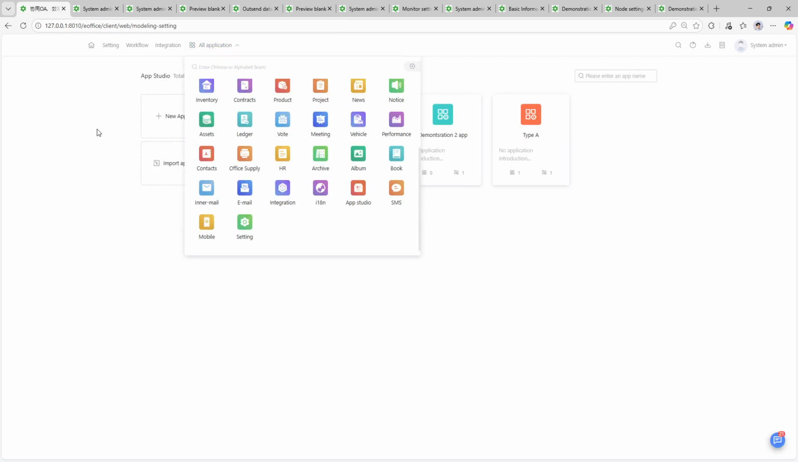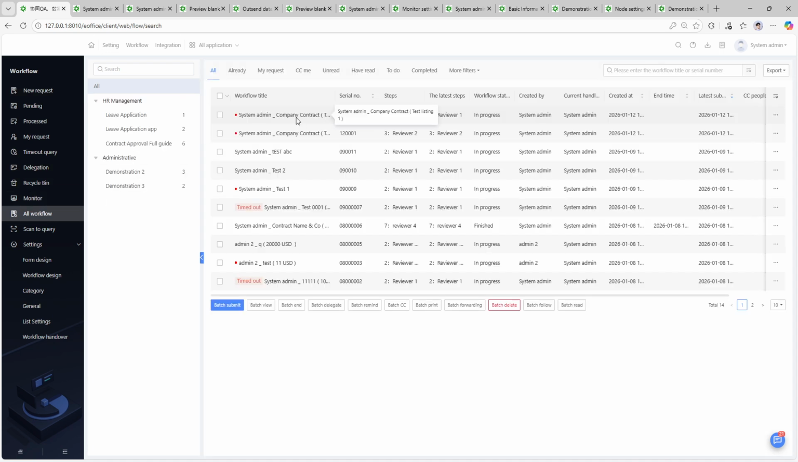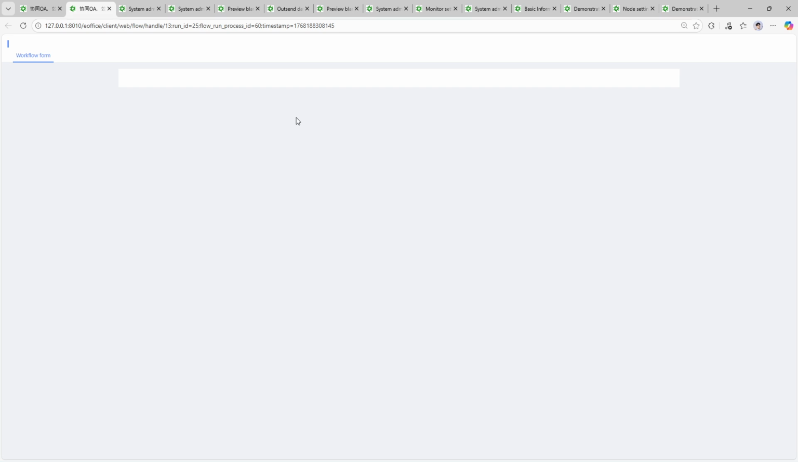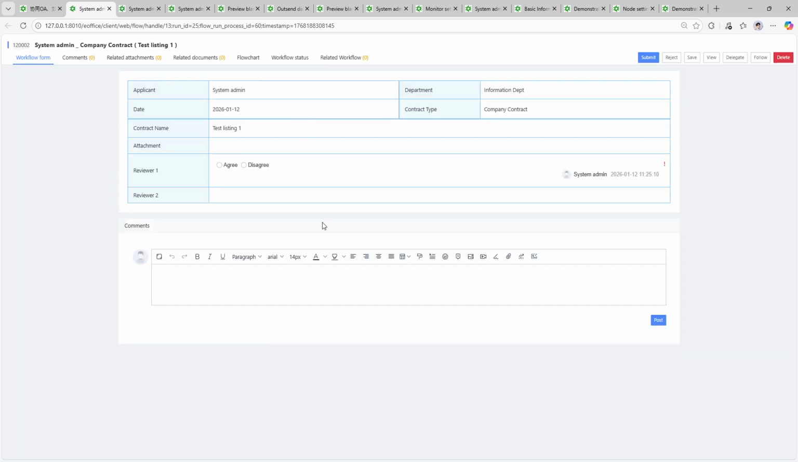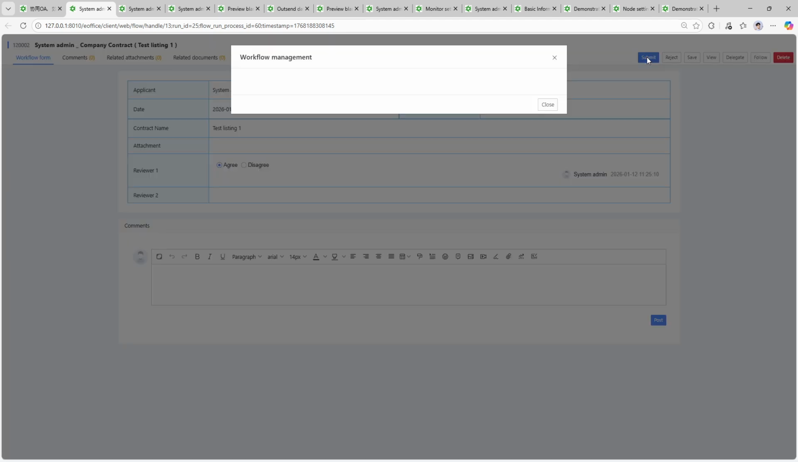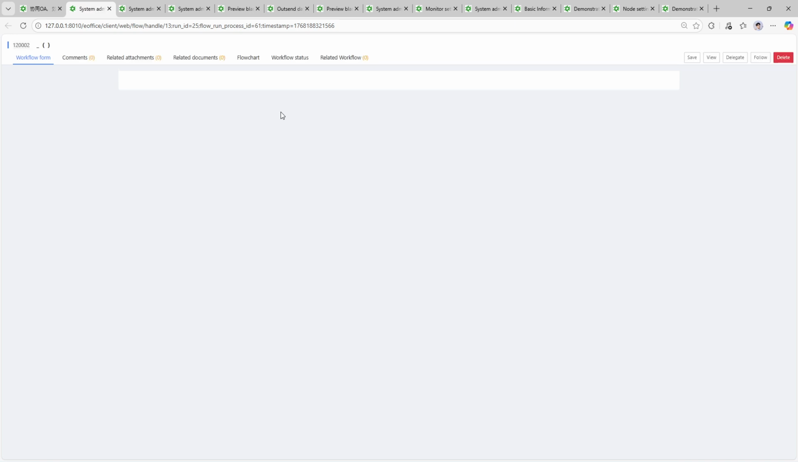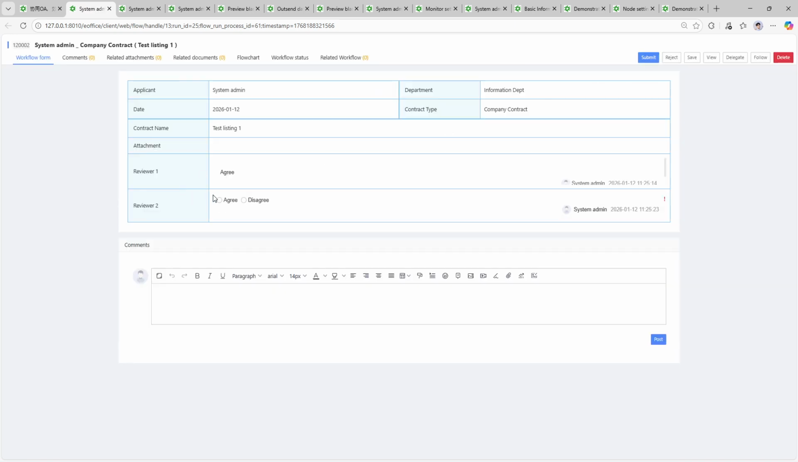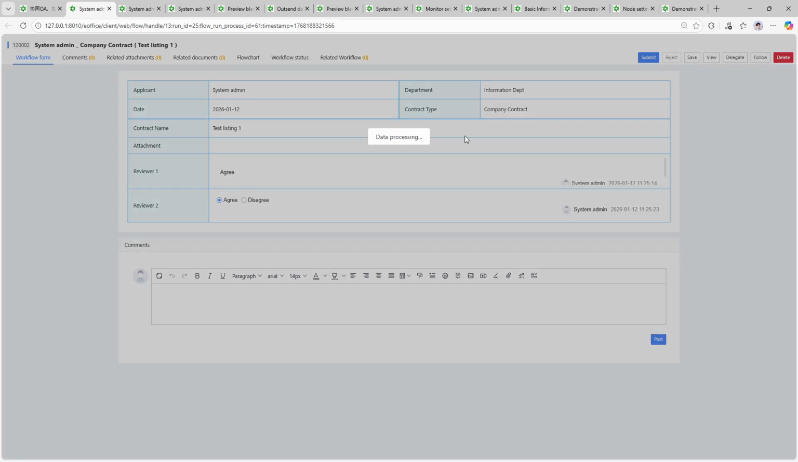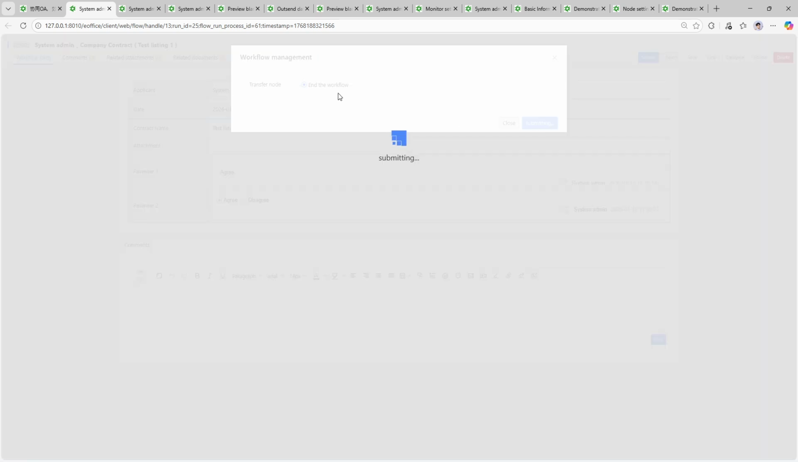We can go back to the workflow and then all workflow, the test listing one. Okay, this one, and then let's check it out. Review one, click on submit. And then review two. Review two is the last node of it. So review two as well, I agree. I submit, and then the end of the workflow.